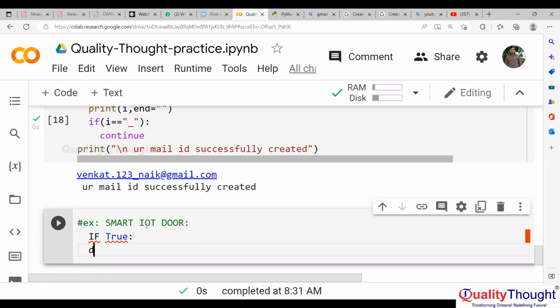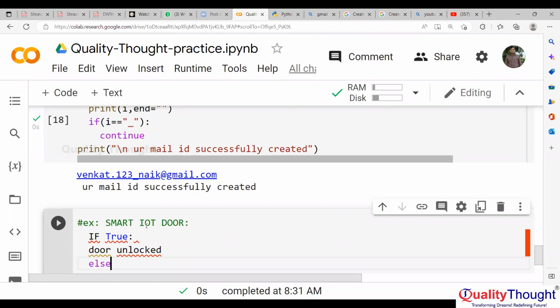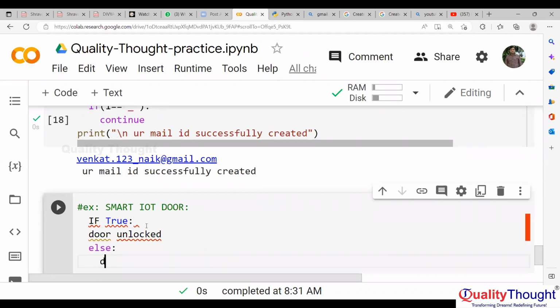then the door is unlocked. Else, the door remains locked. Now what happens here is that one Zomato boy, one delivery boy will come. That time he does not belong to our family, so the condition fails actually.